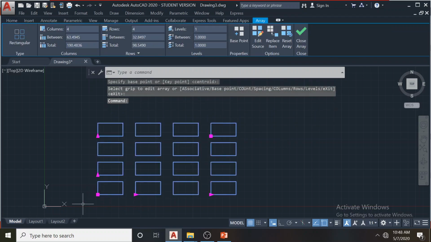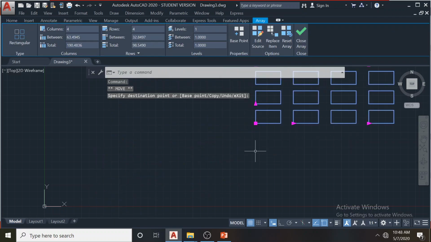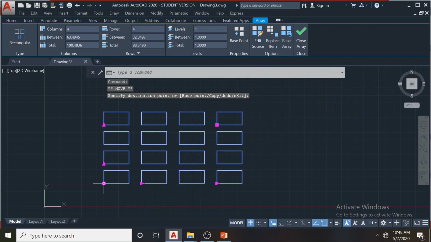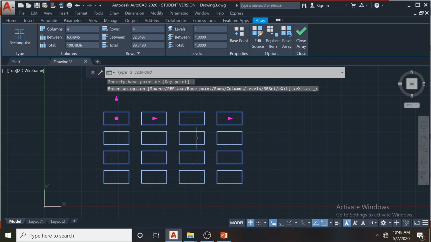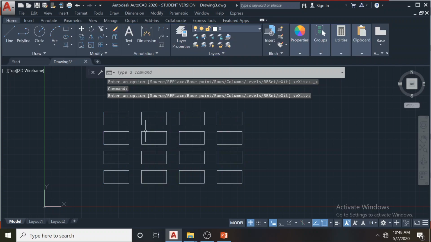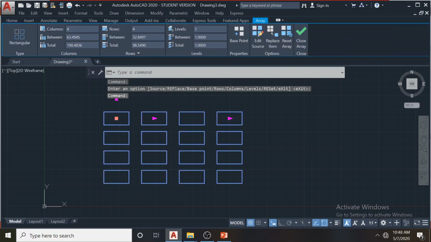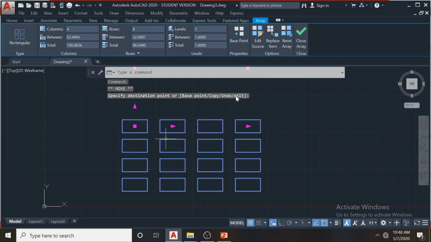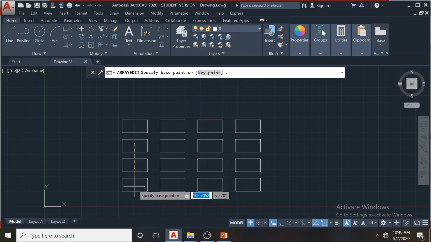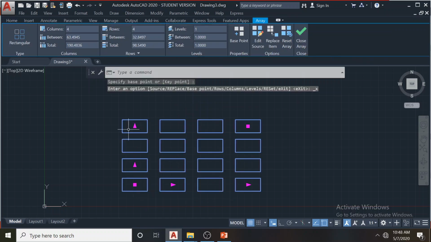now my holding point is here. If I want to move the array, this is easy for me now. If you want to change the base point again, editing comes back, change the base point to the center of the rectangle, press close array, and the base point is here. This is important when you want to drag something here and there. So I hope you understood. The base point normally comes in the middle of the first parent, but if you want, you can change this to other places without any problems.